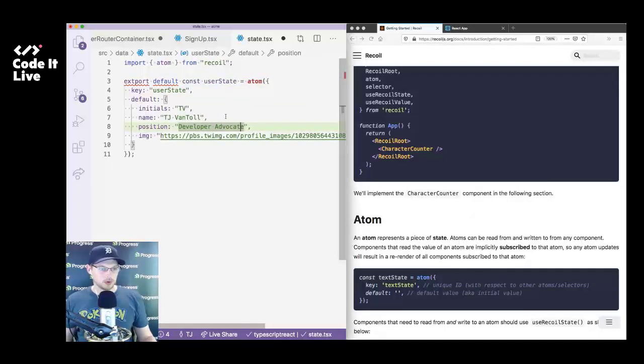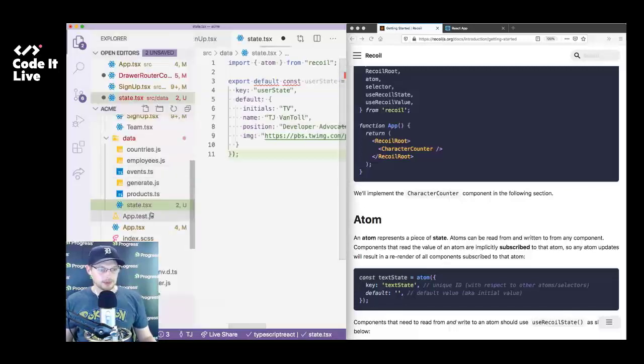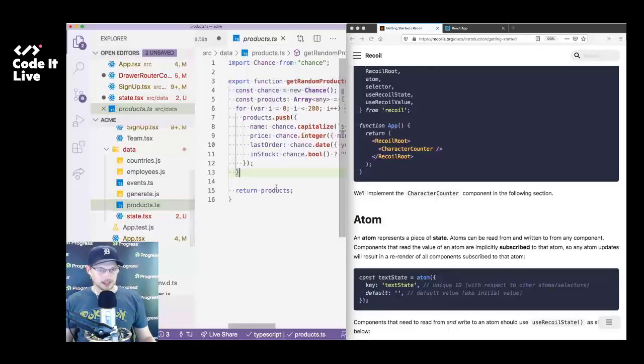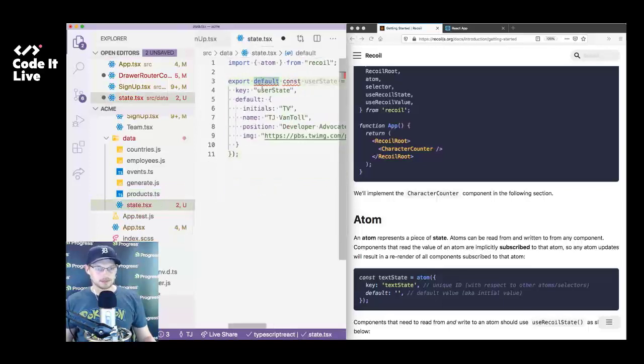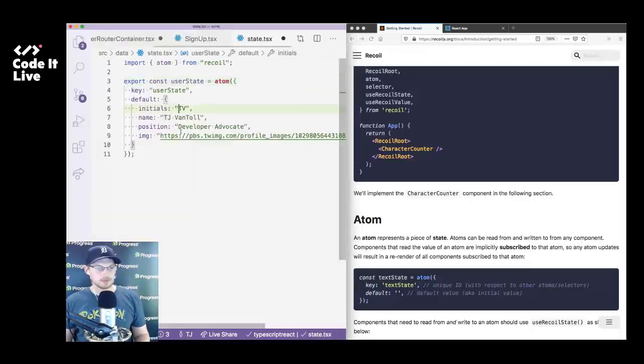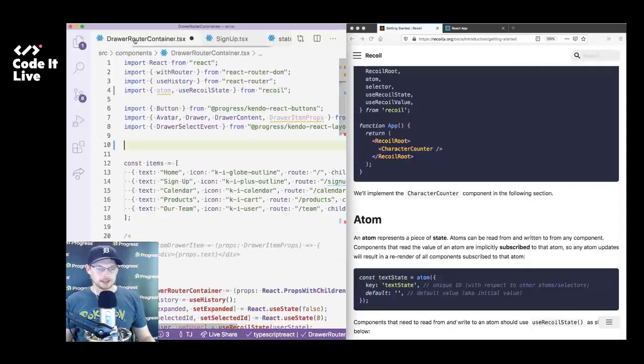So we'll bring in Recoil. We got to spell things correctly. That's always nice. And I can never remember the syntax for getting this correctly. I think it just doesn't like the default. So we have our user state, and it's now in a different file.